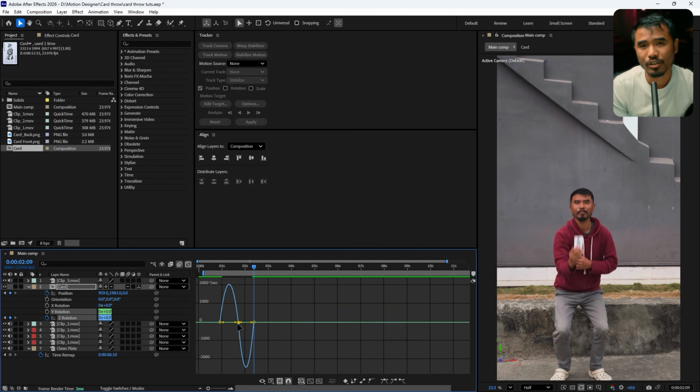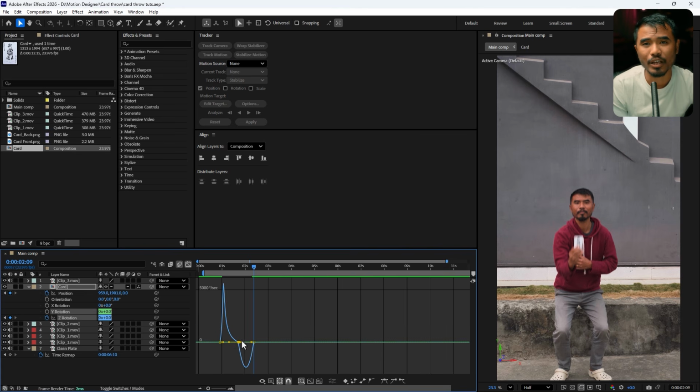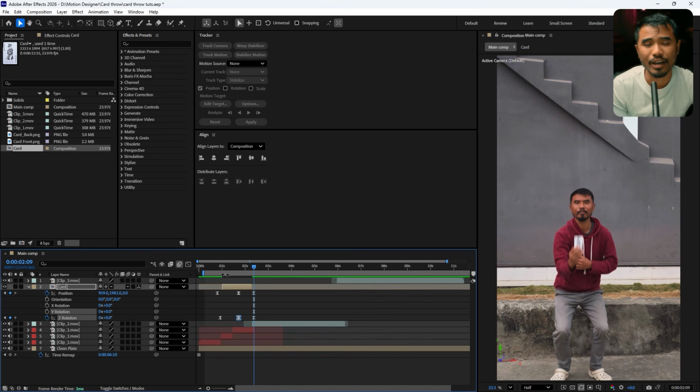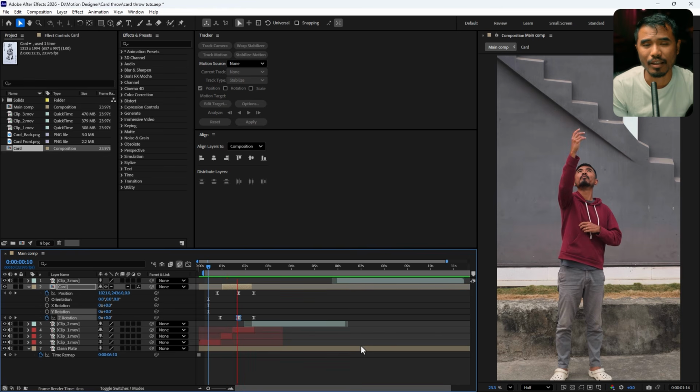And once you're happy with this rotation, select all the keyframes, press F9, and go to the graph editor and tweak the graph to something like this.